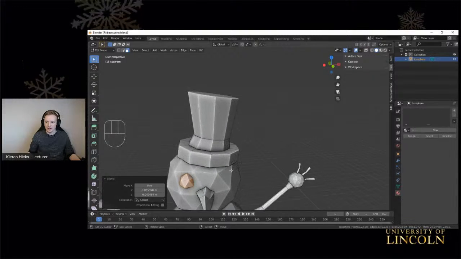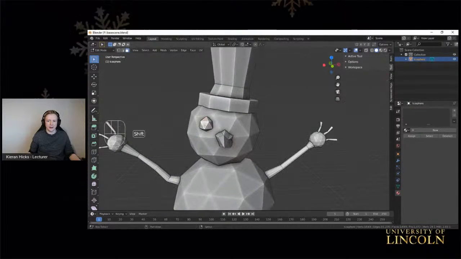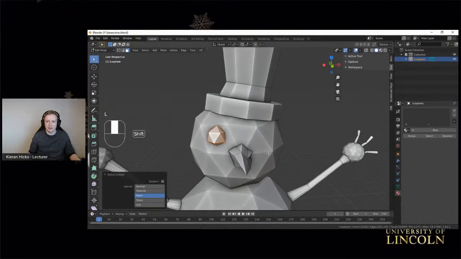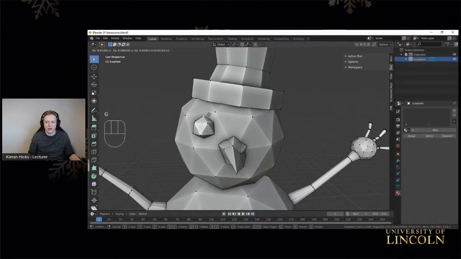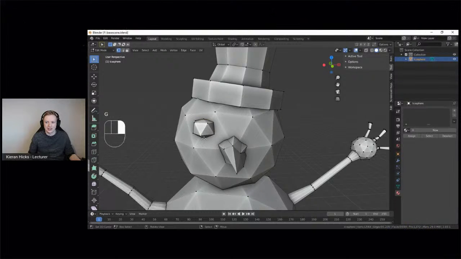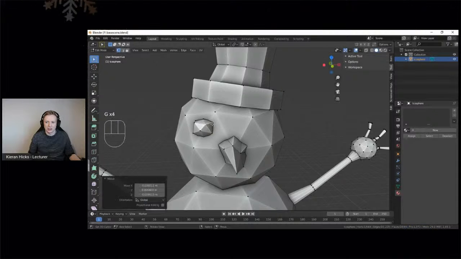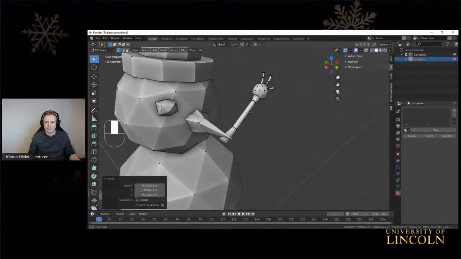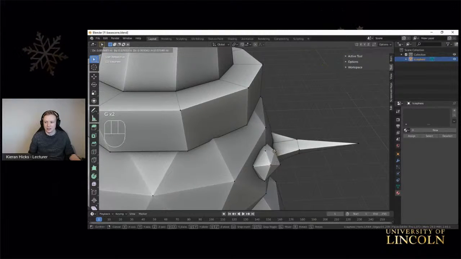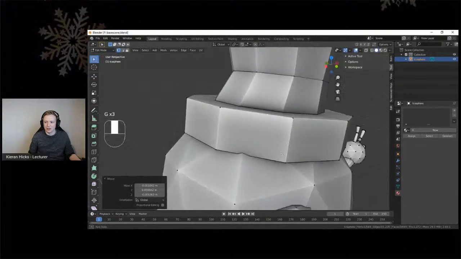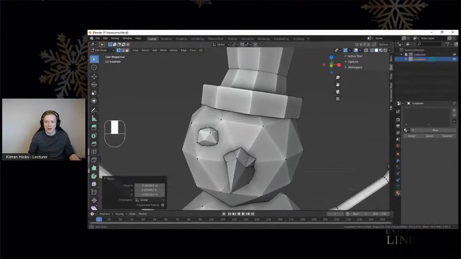Yeah, I think that looks fine. And so you can mess with the shape of the snowman here. I could grab this vertex and maybe try and make his eyes look a bit more like eyes rather than just rocks. But you could also just be perfectly happy with just chucking those rocks straight on. Yeah, I think that's pretty good, actually.